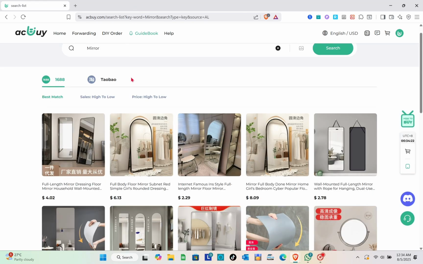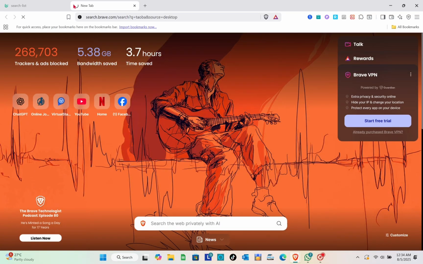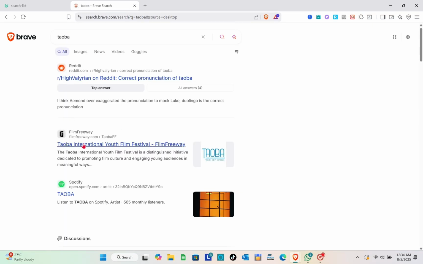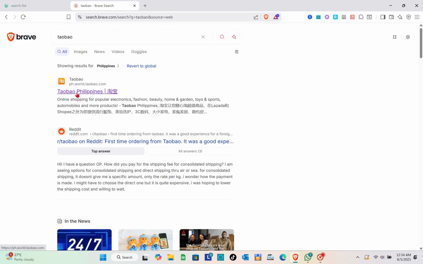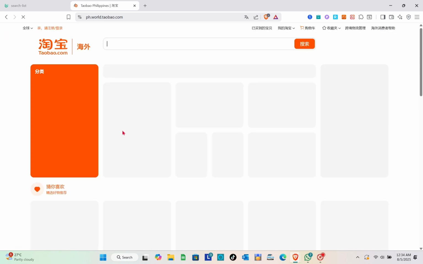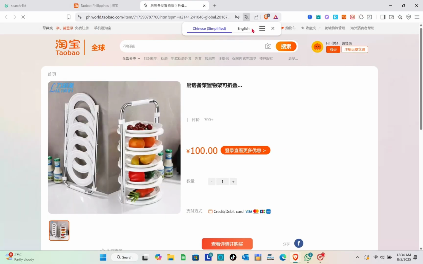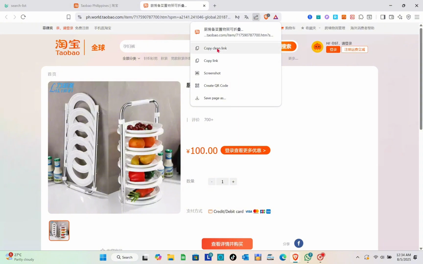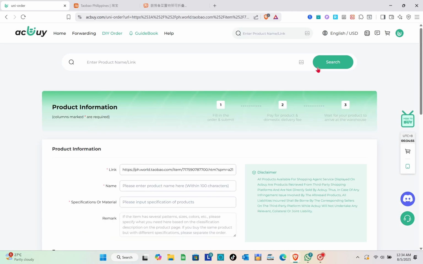Now let's go back right here and open a new tab and go to Taobao, and let's try to copy a link from a specific product and paste it on Acbuy. Okay, so let me just click on this Taobao. Let's select a random product, for example this one. Just click on the share option at the top, and then copy the clean link and go back to Acbuy. You just have to paste it right here and click on search now.